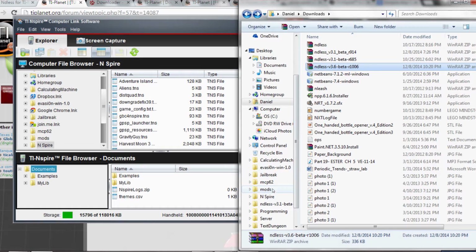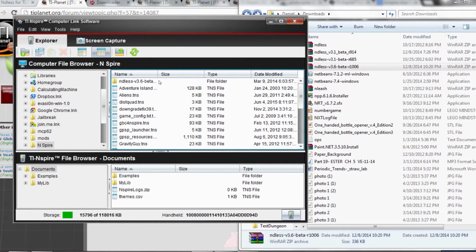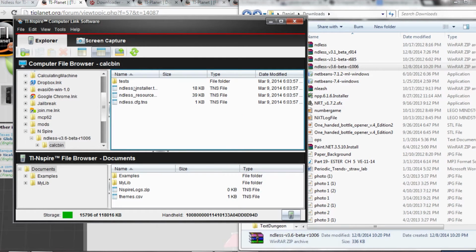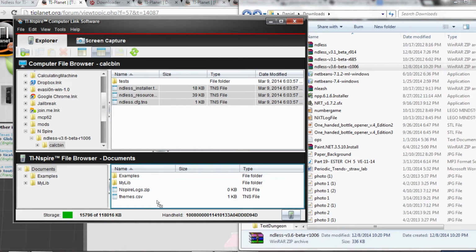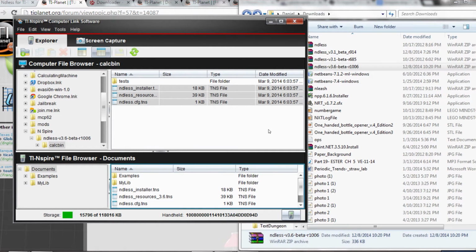And you're going to want to locate 3 things within it. So you're going to go into the calc bin folder, and you're going to see 3 files. So select all of them, and just drag all of them down into there. And they're all going to install.